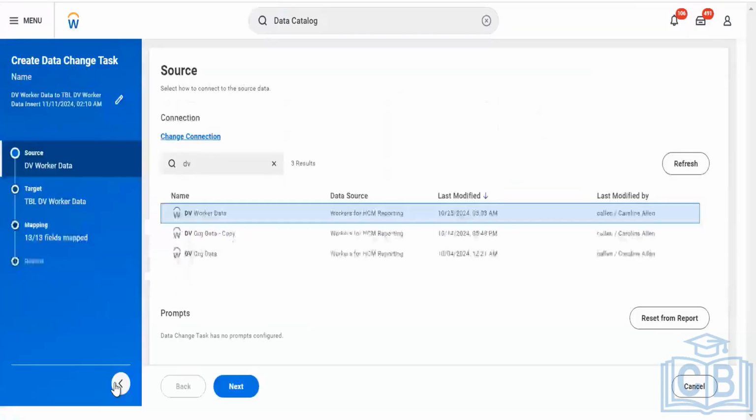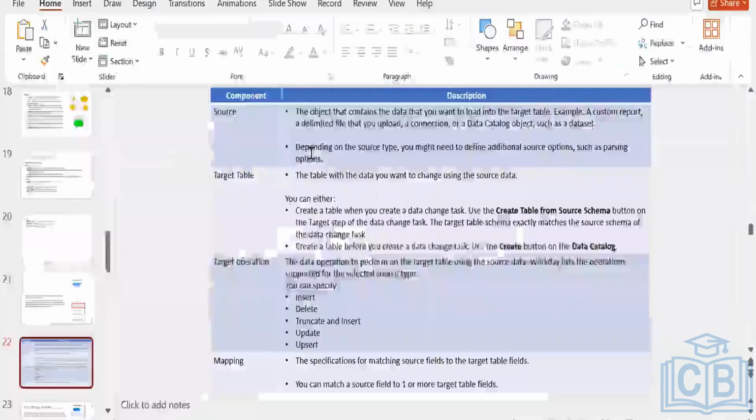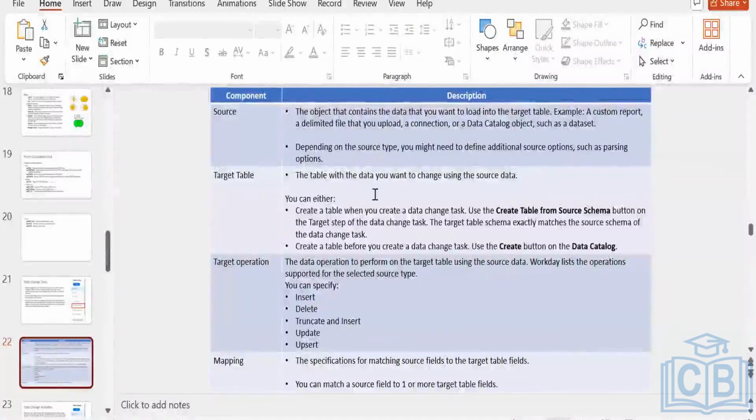Choose any of them. If we see the presentation here, what we did is we identified the source. And the target table, the table with the data you want to change using the source data, which we will use according to the source. Target too, you can either create a table when you create a data change task, create table from source schema. Basically, we're creating a table and then we are creating a data change task.